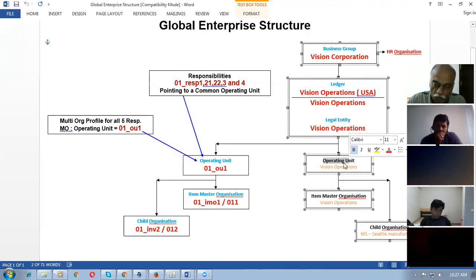So the operating unit is replaced by business unit. Business unit is more powerful than an operating unit of E-Business. And then the legal entity is the heart of the structure. In R12, we can classify any of the three entities, the business group, the legal entity, or an operating unit, as an HR organization. Here it is not possible. The legal entity is the only HR organization.